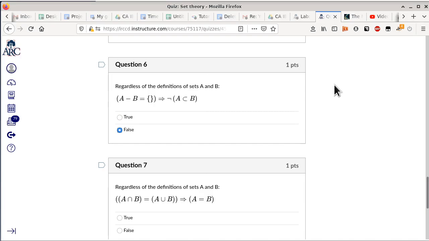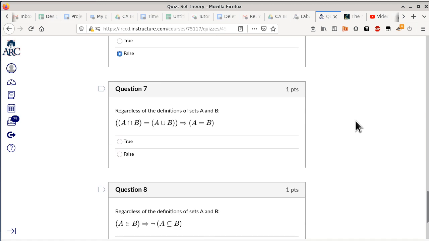And then we go to the next question. So the next question is kind of the same kind of format, regardless of how we define A and B. Is this implication always true? That's basically what it's asking. What do you think? A union with B equals A intersect with B. I just spelled it opposite, but it's the same thing. Implies A is the same as B. It is always true, okay?